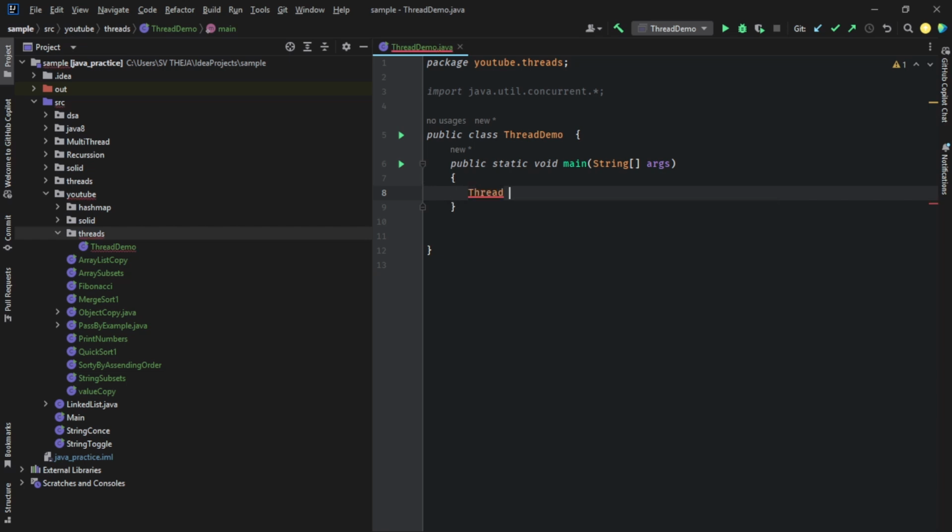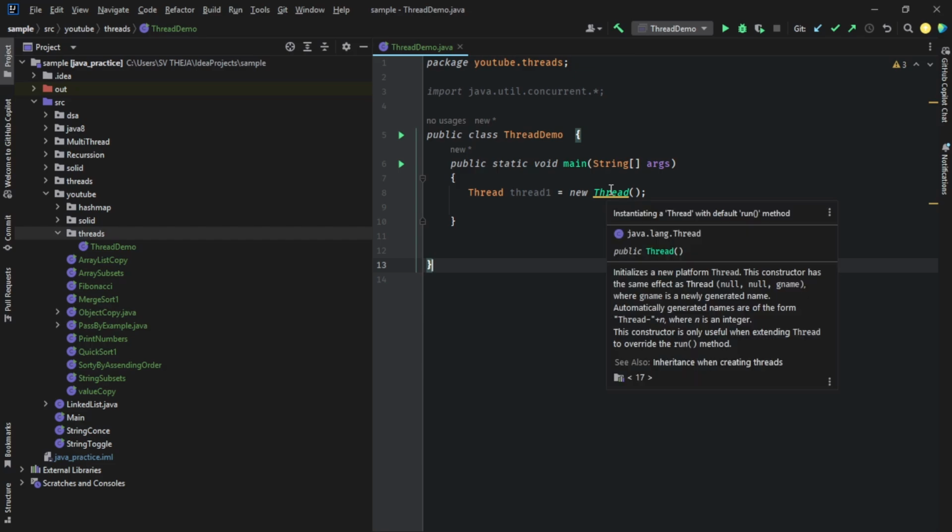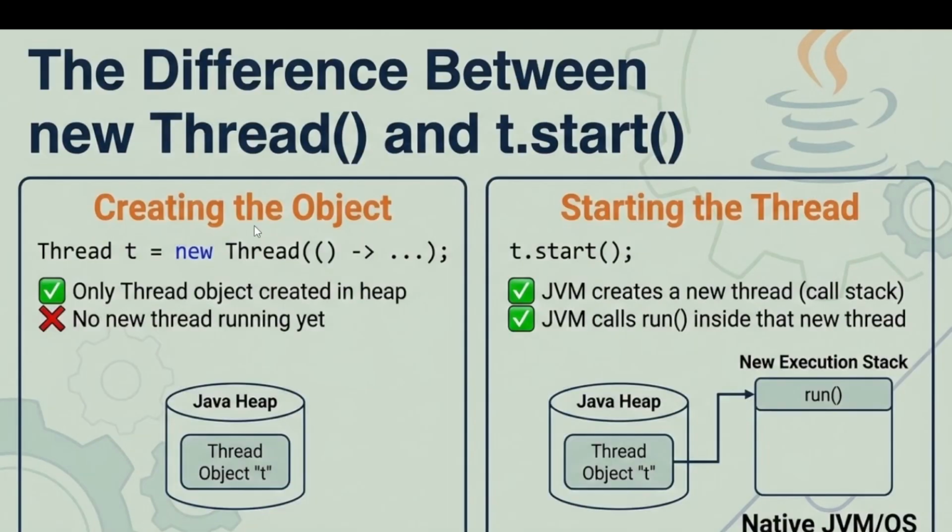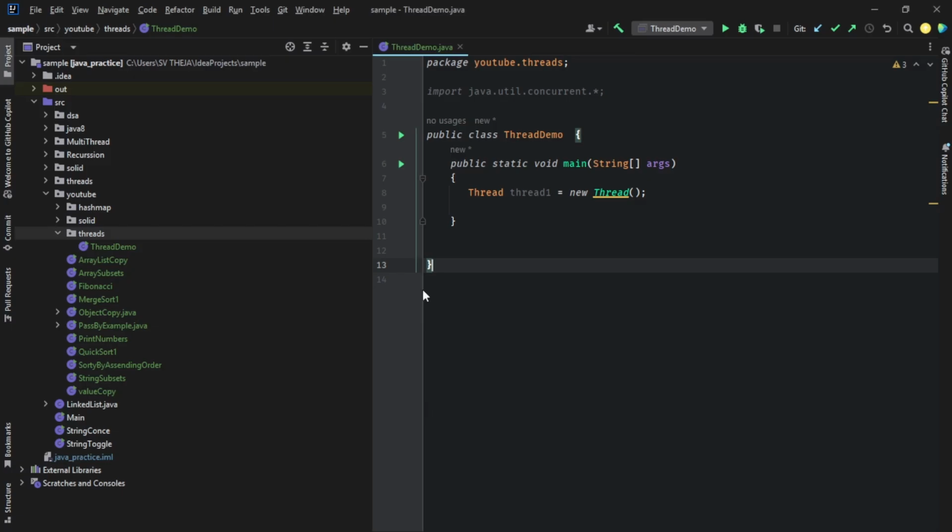I have created a new Thread class. So that's it, I have created a new thread. As you see here, there is only one way we can create a thread. If you come here, when we are creating a thread equal to new Thread, only a thread object will be created in the heap. As you see here, in that case, it will create a new object in the heap.